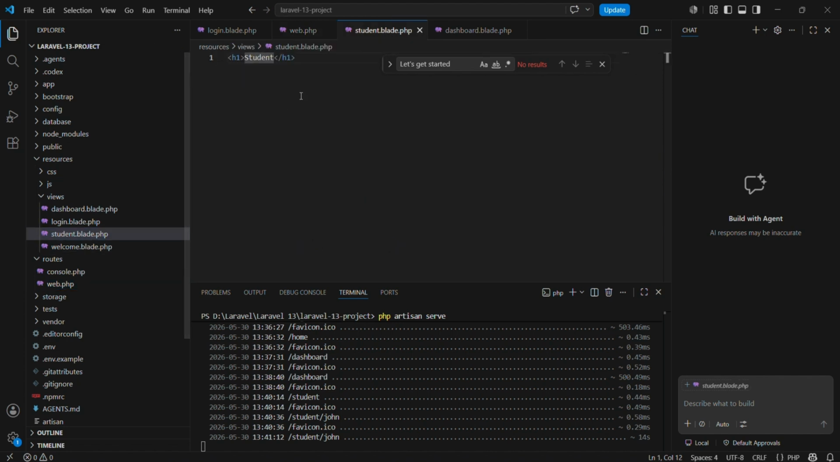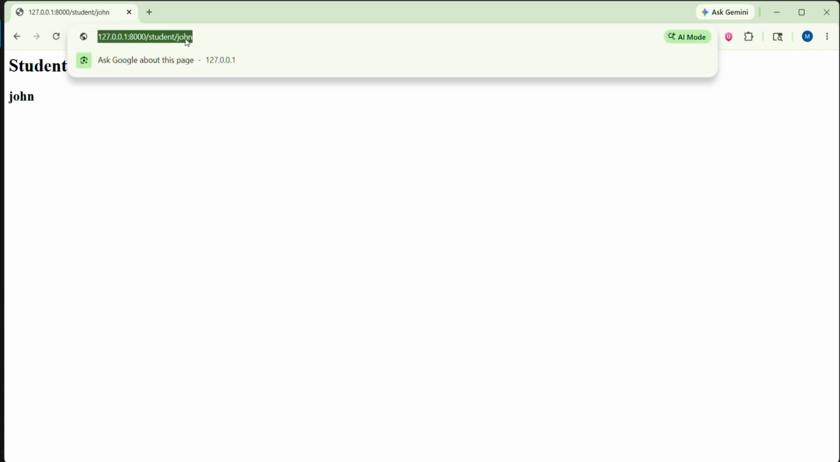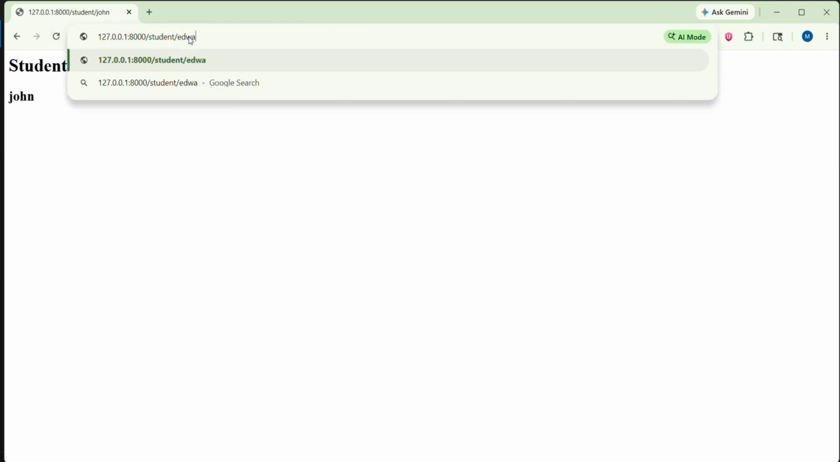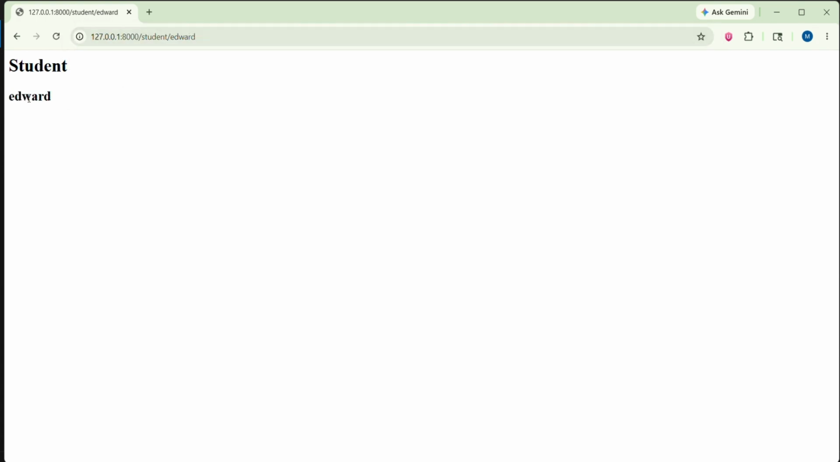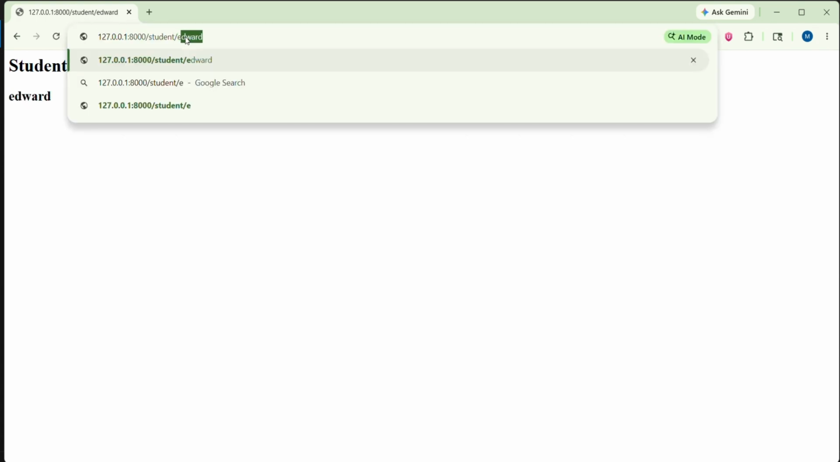Now let's open the student view and show the name variable using double curly braces. In Laravel, double curly braces is called blade echo syntax. It is used to display data inside blade views safely. Now let's open the browser and test it. As you can see, it's working perfectly. Now let's change the name in the URL and see if it updates dynamically. Perfect. Everything is working fine.